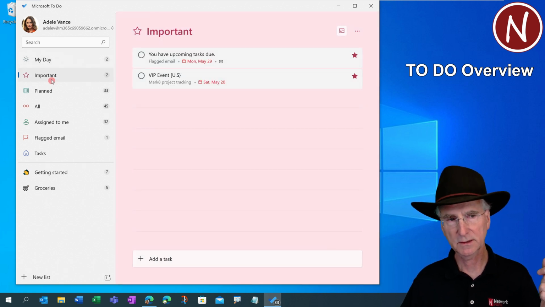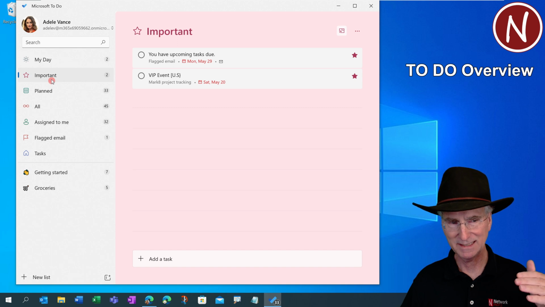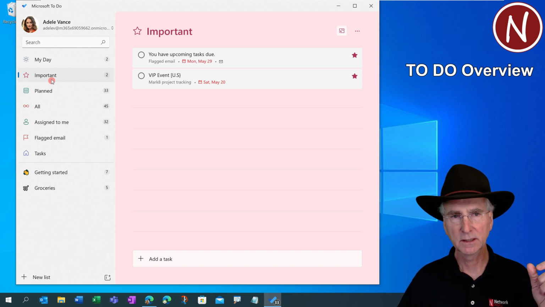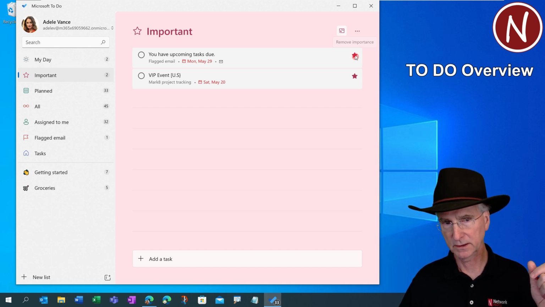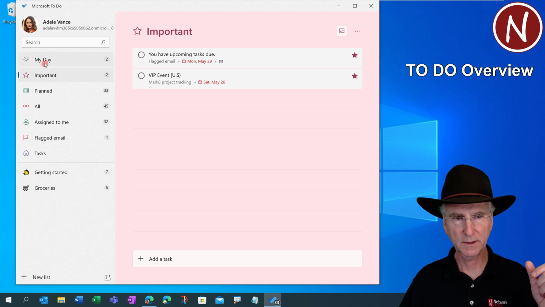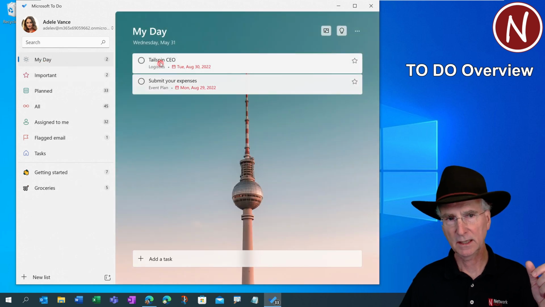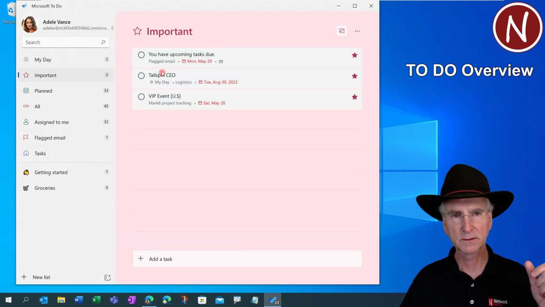Important is another great list, and that means no matter what list it's in, where you have it saved, if you have the star clicked on it, it'll show up in the important list. So if I go back to my day and I say, Tailspin is really important, and I set that to important, when you go back to important over here, you'll see that it's now there.